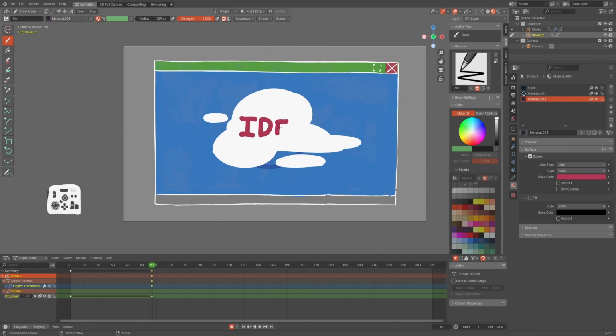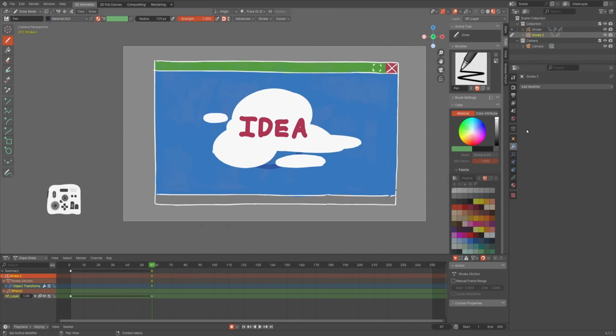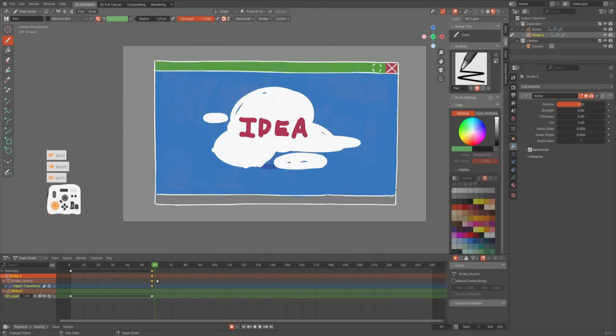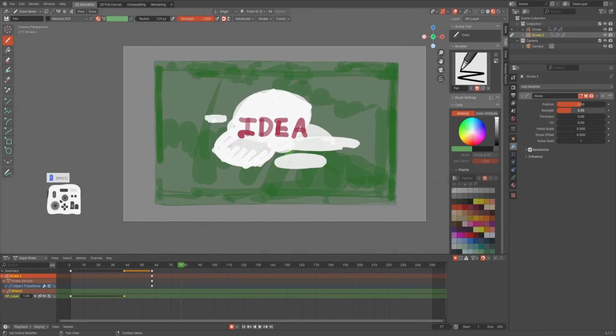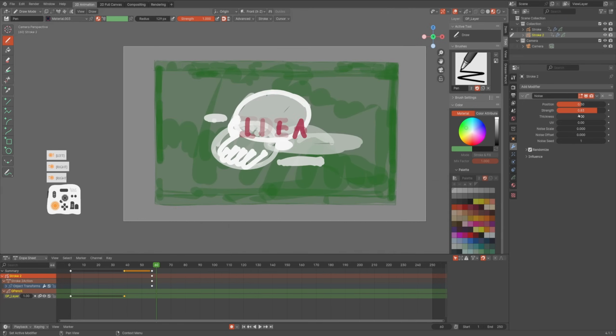Idea. Now we have to add those same modifiers to this new grease pencil. I'm gonna add modifier, go to noise. We can do whatever. I'm actually gonna drag this keyframe back over here. So we can do whatever we'd like to do. Let's make the strength even higher this time.